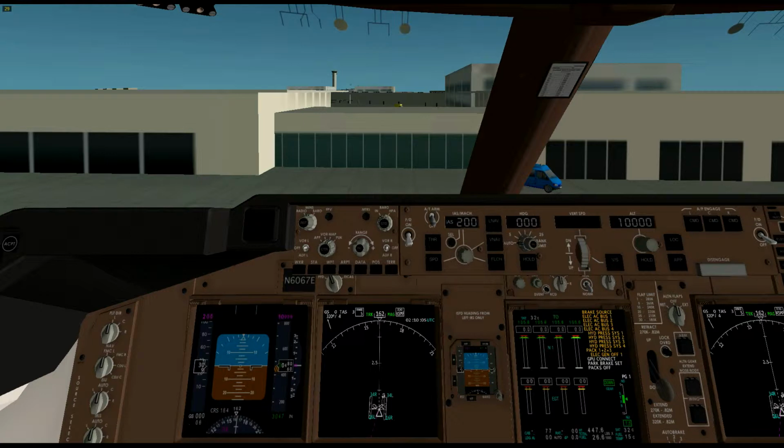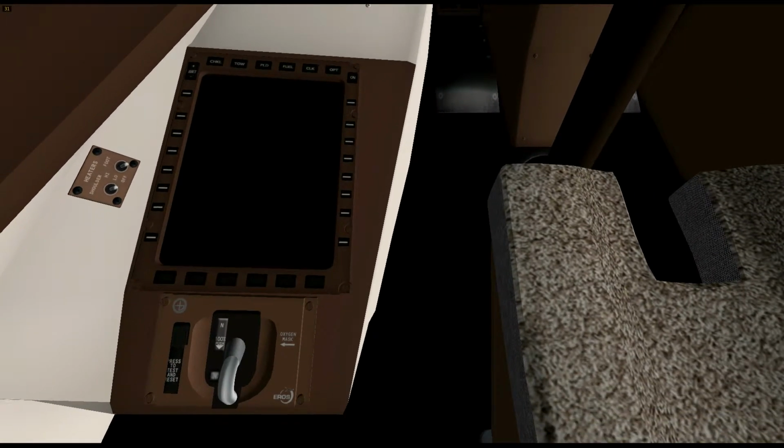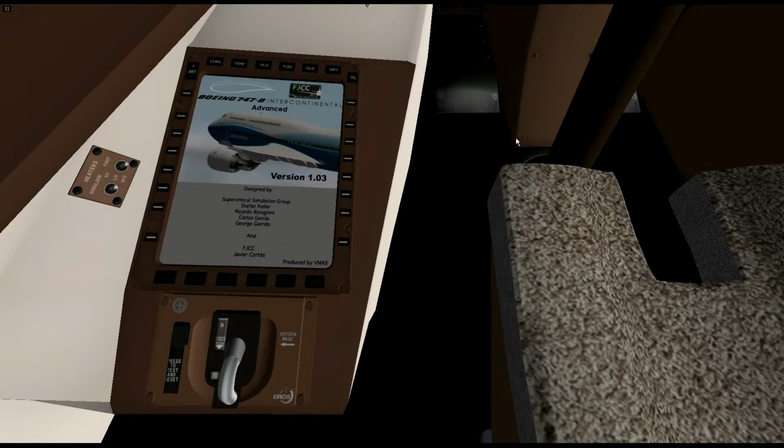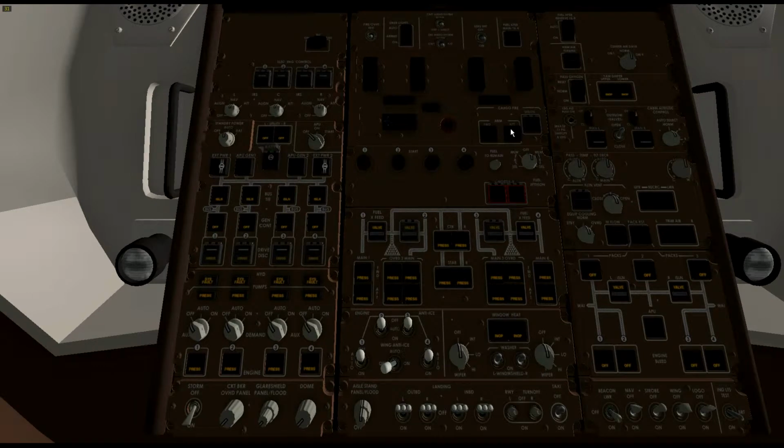Let's start with a presentation of my setup. So here is my main view when I fly. This is my major view. Here goes the view for the electronic flight bag. We can turn it on. And here goes the overhead panel. Very important part, of course.